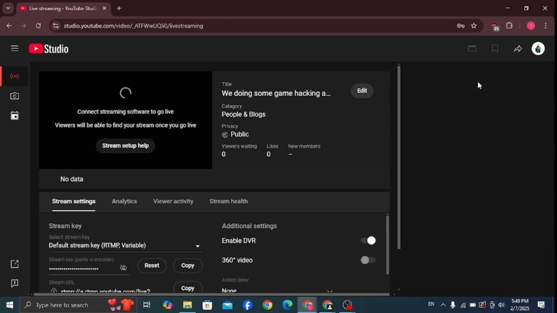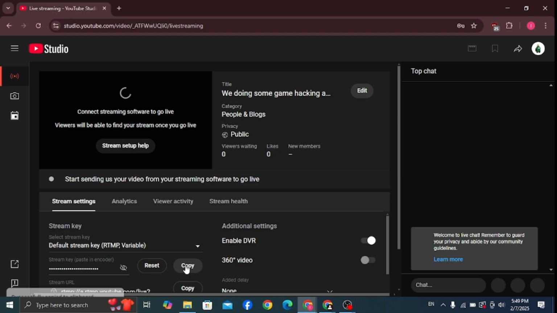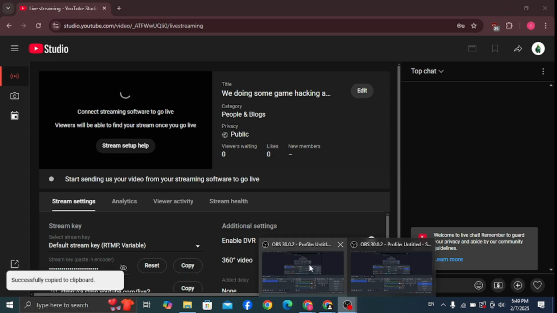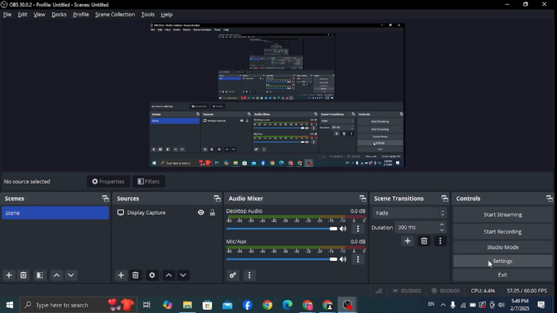Then this should create you a new live stream. Now what you're going to do is go over to the stream key and then copy this key. After it says that it was successfully copied to clipboard, open OBS Studio and then head over to Settings.